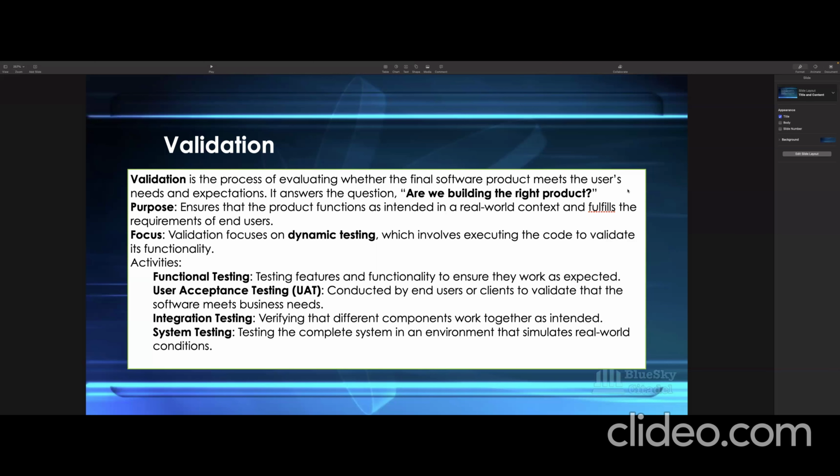I mentioned that verification is the process of checking that we meet the specified requirements. But validation is the process of evaluating whether the final software product meets the user's needs and expectations. It says the final software product. So in this case, the product has been developed. We have different types of environments: a unit test environment, a tester environment, a UAT environment, and a production environment.